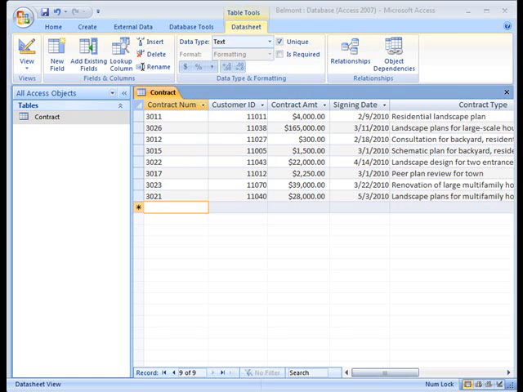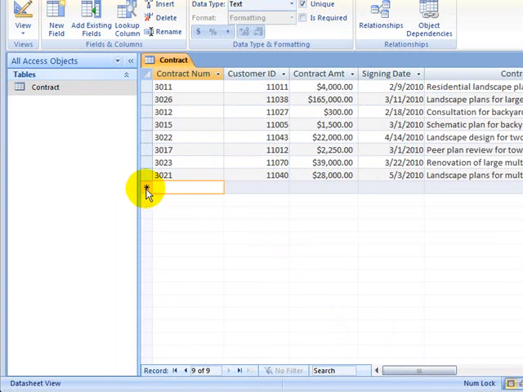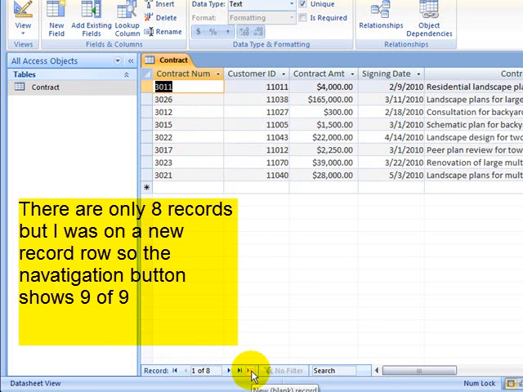Let me just go over a couple of things. One, you'll notice this asterisk here. This is the new record row. Down here at the bottom, you've got your navigation area. So you can see that right now I'm on record 9 of 9. I can navigate through my records by clicking either the forward or the back navigation button. I can go to the last record, the first record, and I can also go to new record here as well.